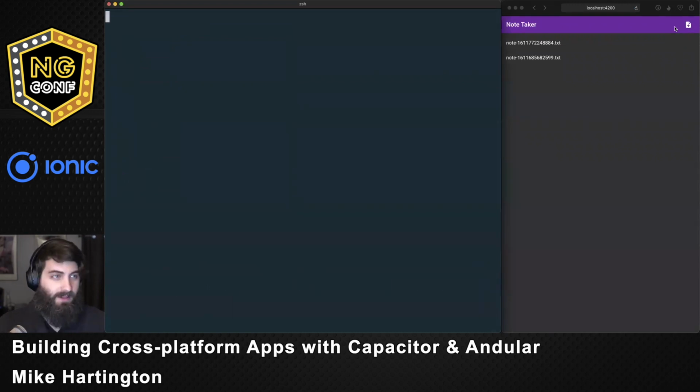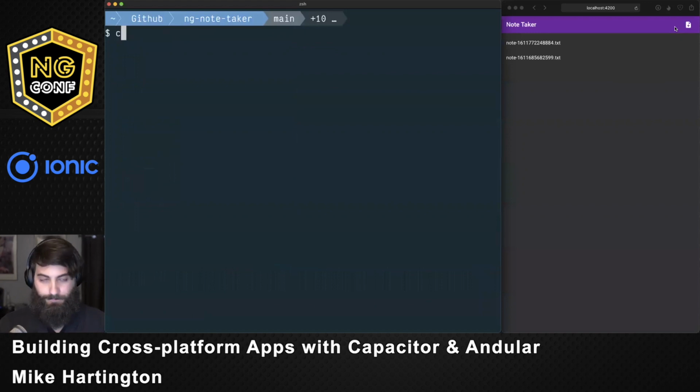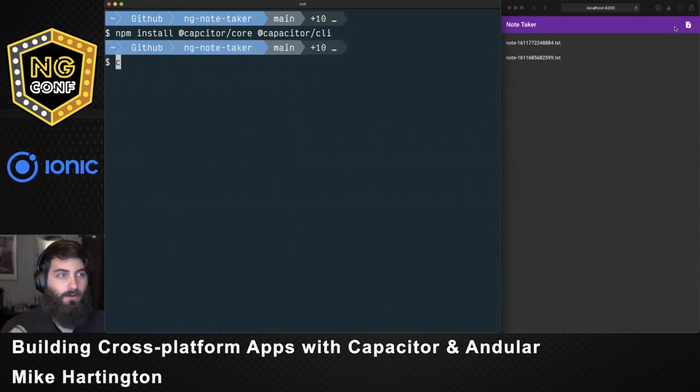Now, to get this into my project, I ran two commands. First, I did an npm install of @capacitor/core and @capacitor/cli to install the necessary dependencies. Core just gives you access to standard interfaces that you can use throughout the project, and the CLI is a per-project CLI that you can use to interact with Capacitor altogether.